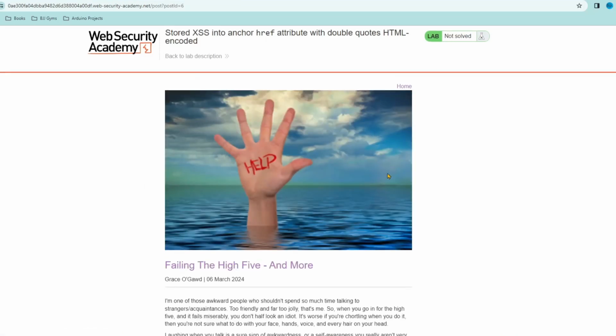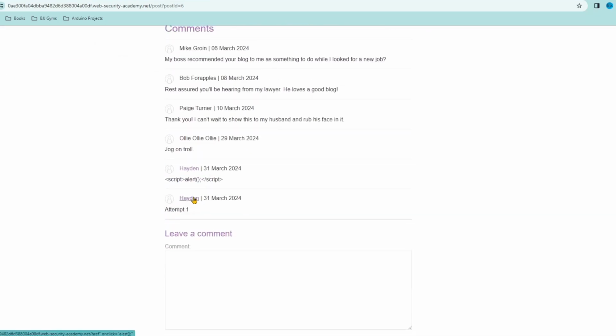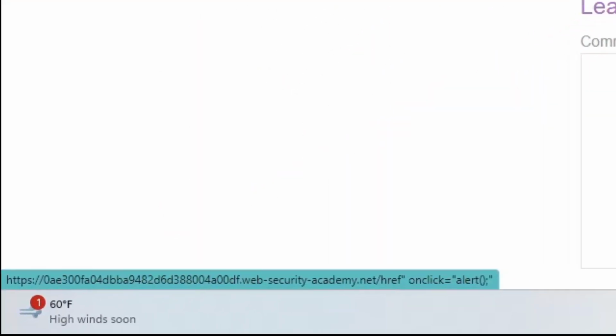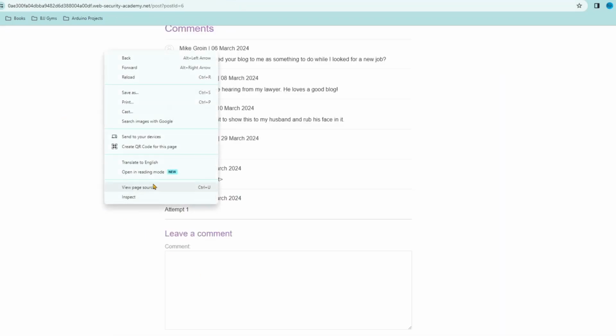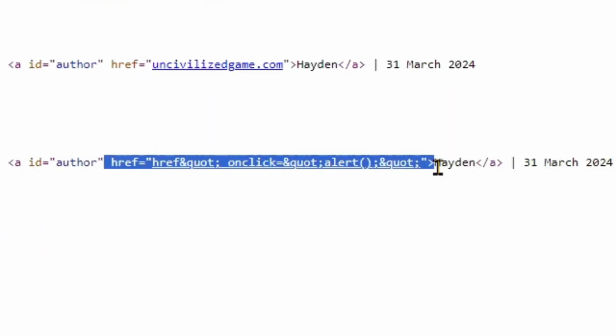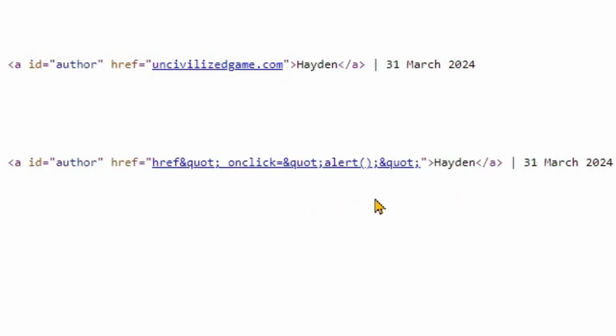No, that doesn't seem to have worked. This was an on-click. In fact, you can see in the bottom there, href on-click alert. But no, that didn't work. Let's try to view page source again and see if we can understand why this didn't work. So just as it said actually in the description of the lab, the quotes are being escaped. And as a result of that, we are not able to close this href tag, and we are actually also not able to add our on-click.